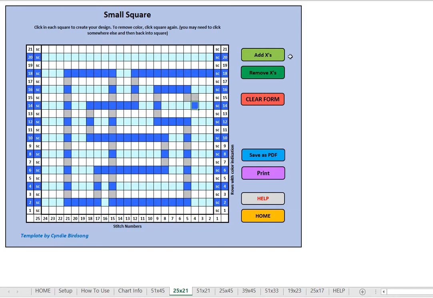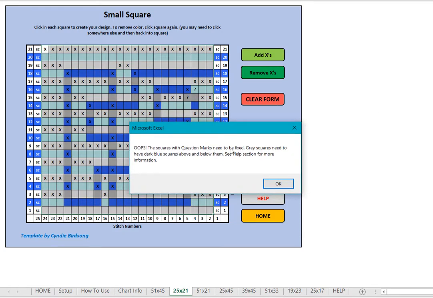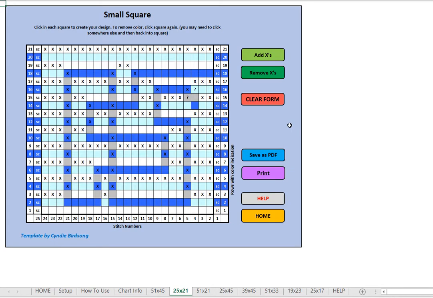Okay, so I'm going to hit add X's, and this will warn me if there's any issues. And I got a warning. The squares with question marks need to be fixed. Gray squares need to have dark blue squares above and below them. See help section for more information. I can close that, and I'm going to look for my question marks. I see a couple right here.